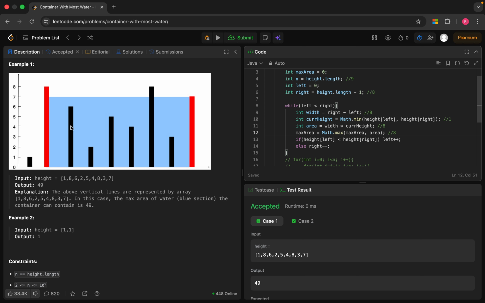Now the left pointer is less, which is 1 is less than 7. That's why we would increment the left pointer from 0 to 1. And the right pointer stays as is. And again in the next iteration, we would start comparing from 8 and 7. The width is nothing but right minus left, these are nothing but the indices. 8 minus 1, which is 7.